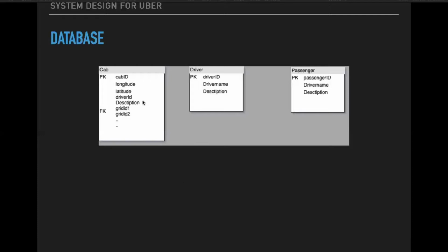And whenever we need to know the current position of the cab, we refer to that key value pair index and we will figure out, okay, what is the current state of this cab. All right, so we solved at least one level of problem. Now, what is this grid ID 1 and grid ID 2?